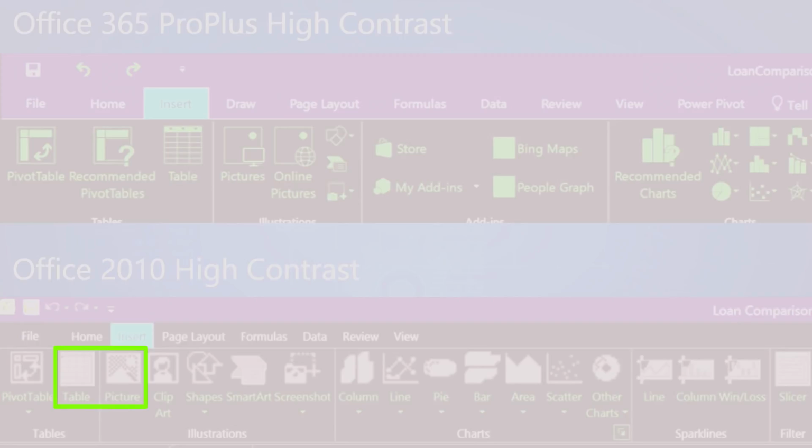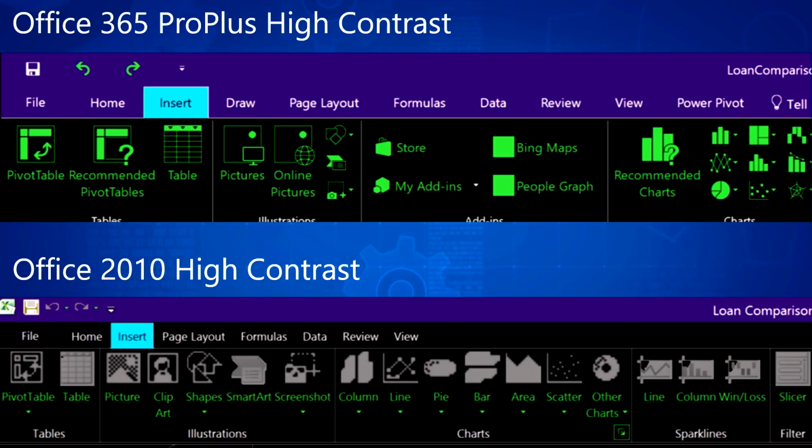Let me disable this filter so we can take a closer look at these improvements. This new ribbon has increased contrast, fewer gradients, and more solid shapes and outlines. These changes can help you perform basic tasks in Office 365.